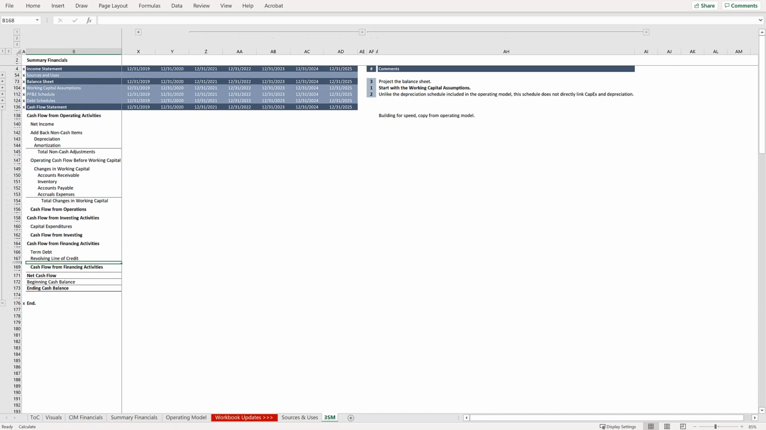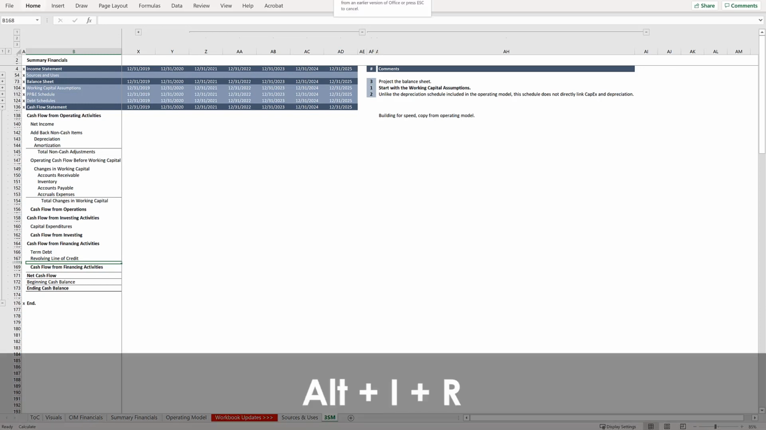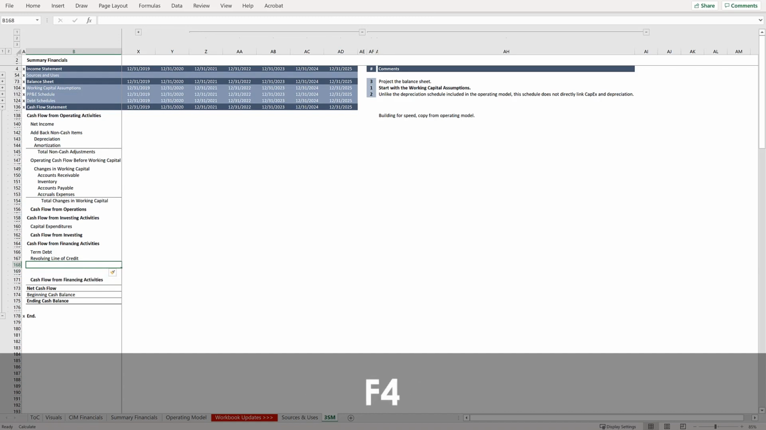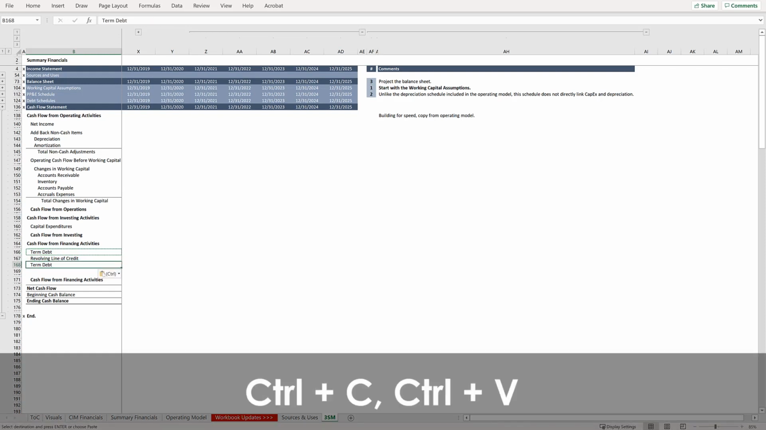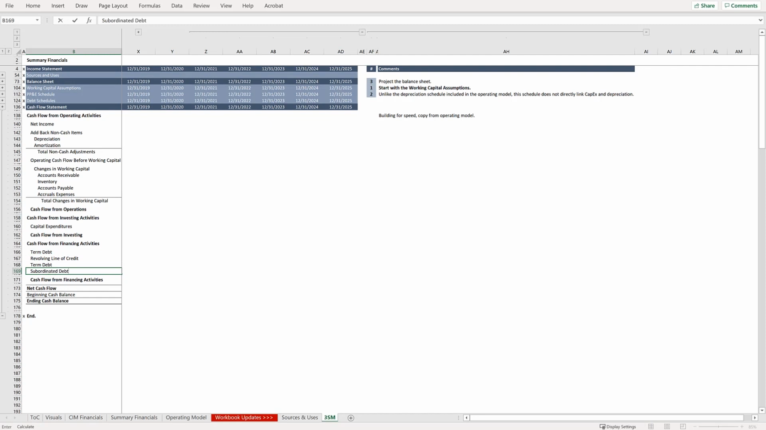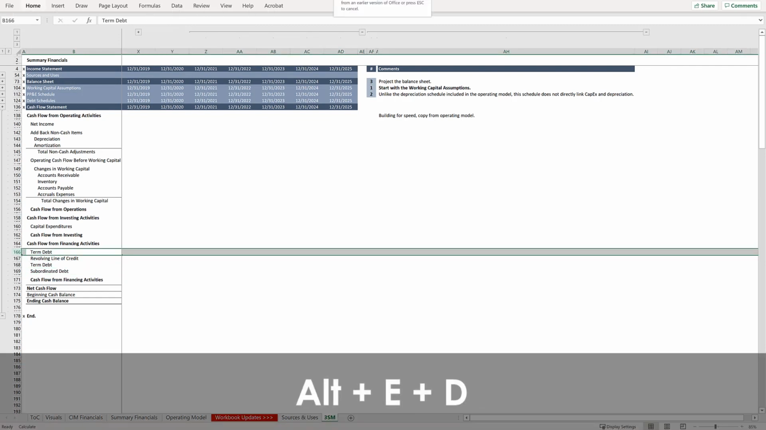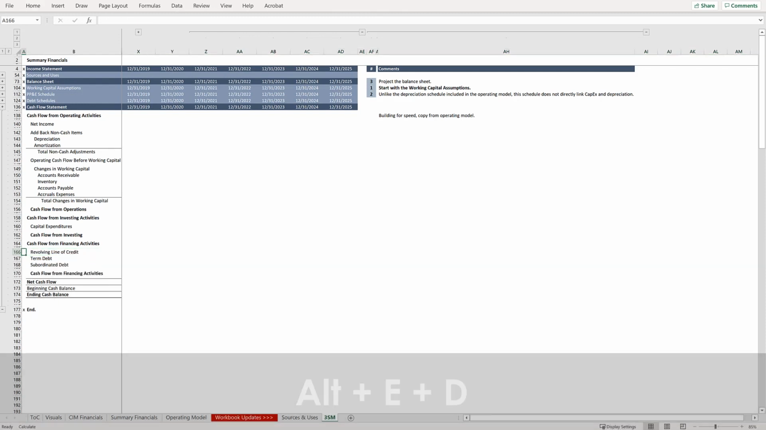And as the last step, we'll reorder the debt line items under cash flow from financing activity. So press Alt-I-R, and then F4 to repeat the action. We'll have our line of credit at the top. So use Control-C and Control-V to move term debt down, and then input subordinated debt. We can highlight this row with Shift-Spacebar and press Alt-E-D to delete it.